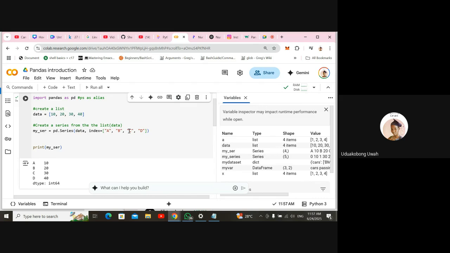Now I can even access a series of elements, either one or two, depending on my choice, what I want. So I could use numbers like 1, 2, 3, or B, C, D.